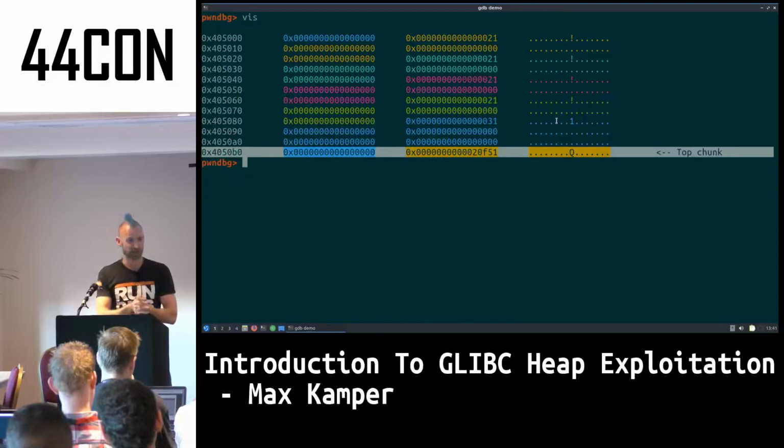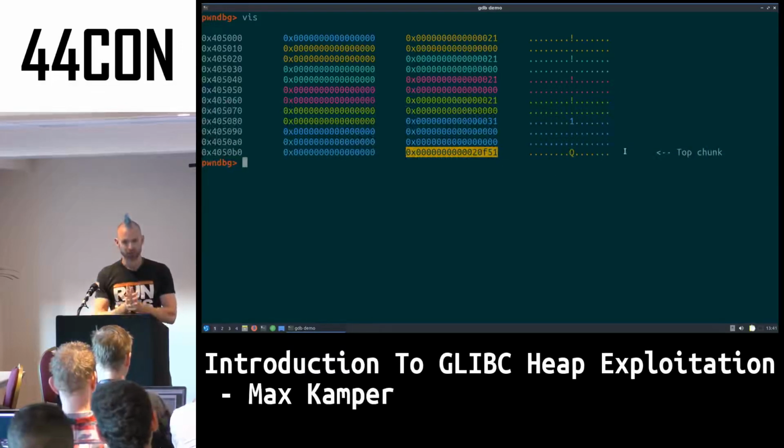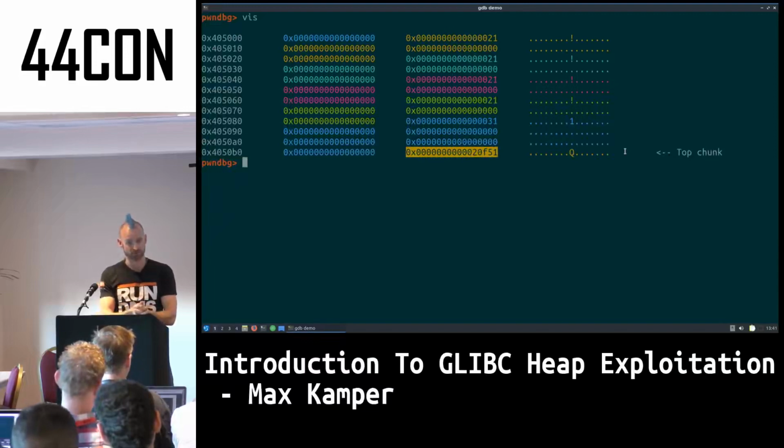And to keep track of how big it is, it gets a size field as well. This value here. And it isn't subject to any integrity checks. That is the basis of the house of force.